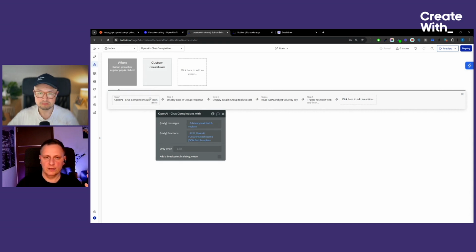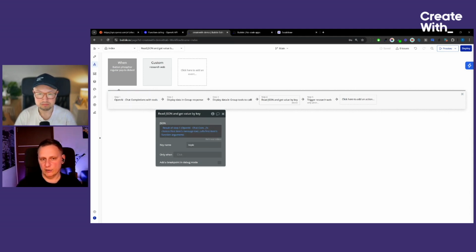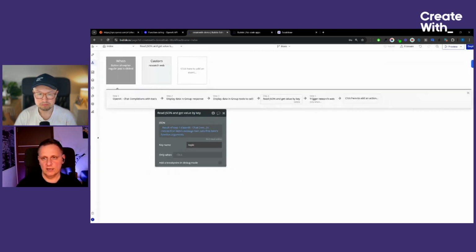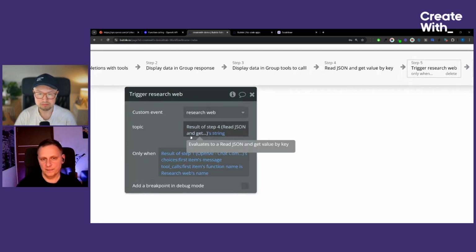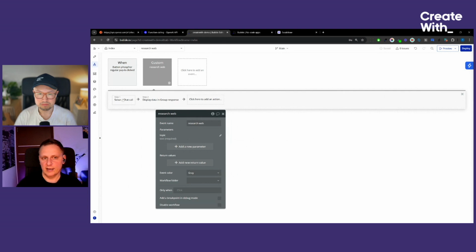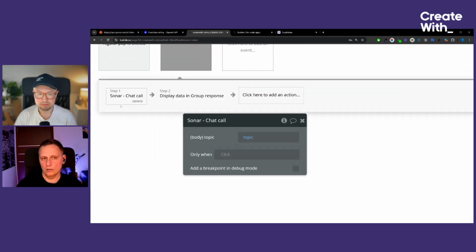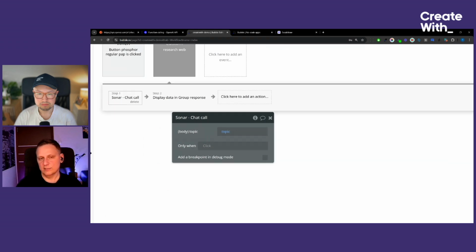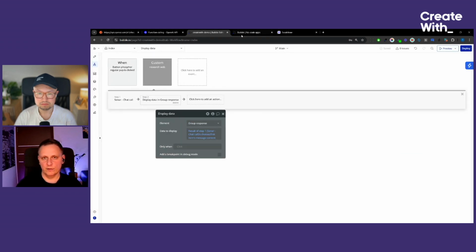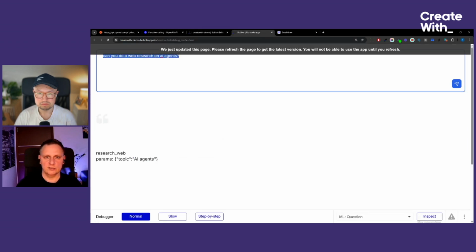So right now, firstly, OpenAI will decide whether to use functions or not. It will respond with the function name and the arguments. I am extracting the topic from the arguments, and I am triggering a custom event inside Bubble with this topic. And inside the custom event, I have another call to Perplexity to do this research on the web, and then displaying it in the group response. Let's check how it works.